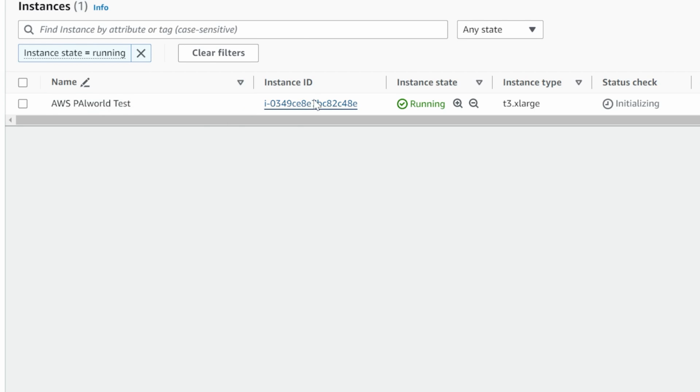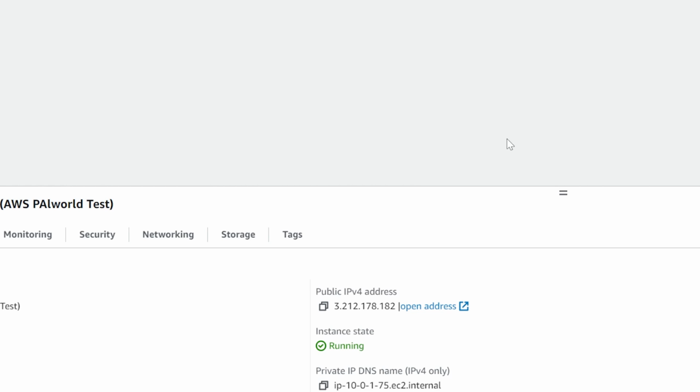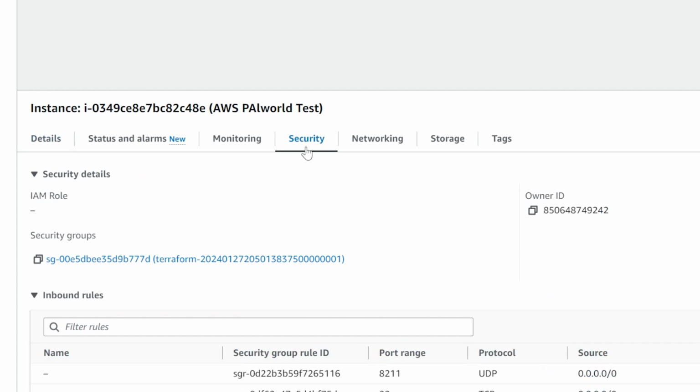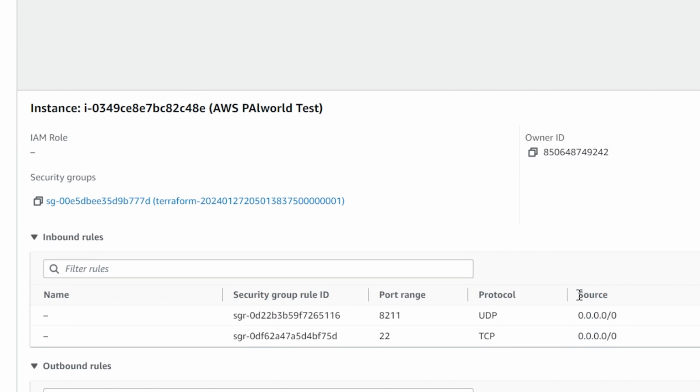And we can see our PalWorld server is actually here. And it takes the server name as the name of the server. And we can see it's initializing, and then we can see some data about it, like the public IP address, but we already know that because Terraform output that for us. You can see under the security tab, right? What are we allowing traffic? We're only allowing traffic on port 22, so we can SSH in, and port 8211 for PalWorld.